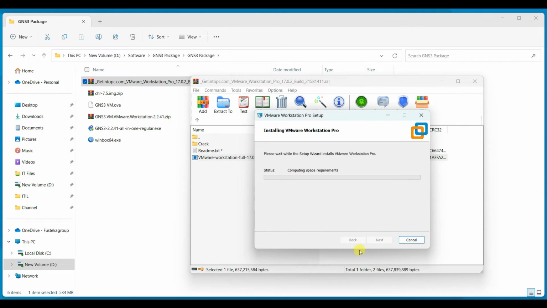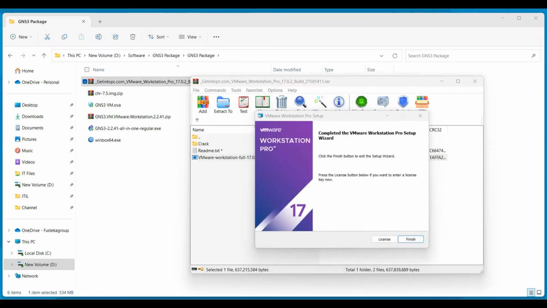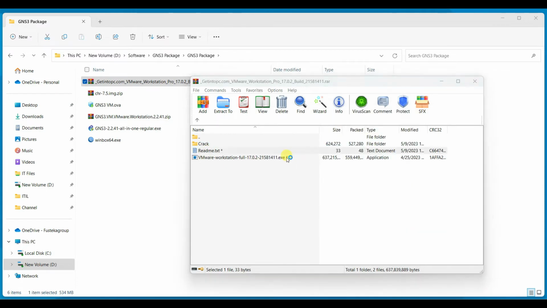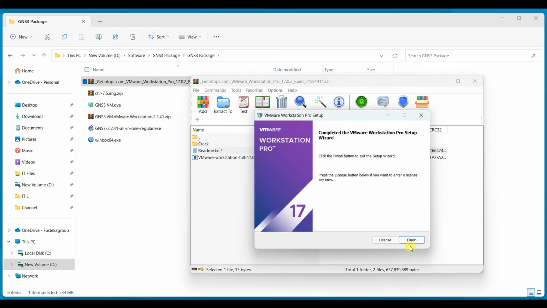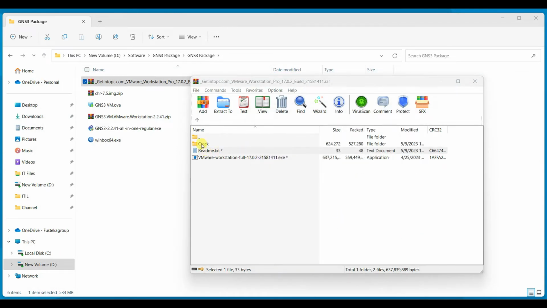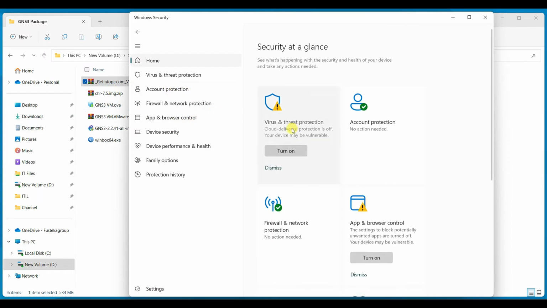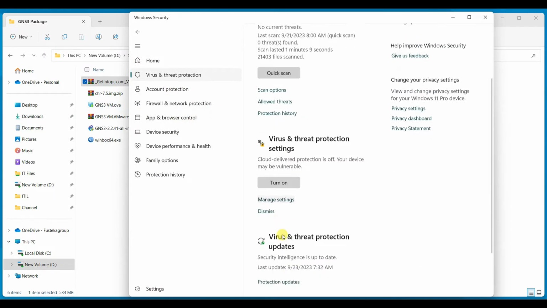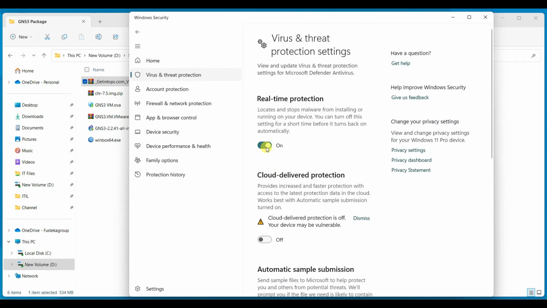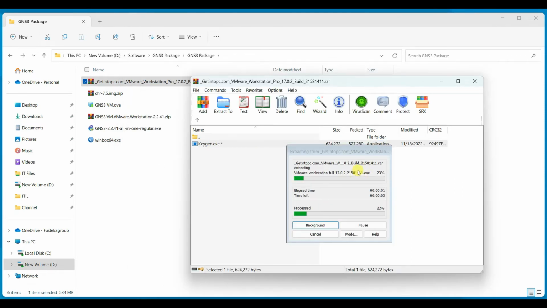After finishing, we need to crack this Workstation Pro. Read the guidelines. Okay, before opening the crack, you have to disable the Windows Defender setting or any antivirus you are using. So just disable it for the time being. I'm disabling the real-time protection. Now just open the crack.